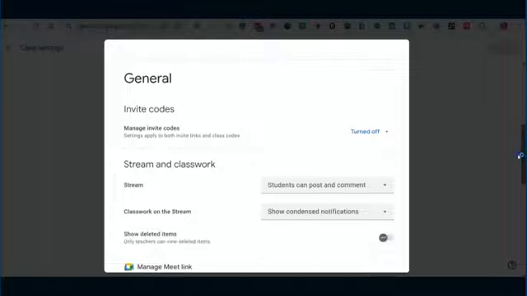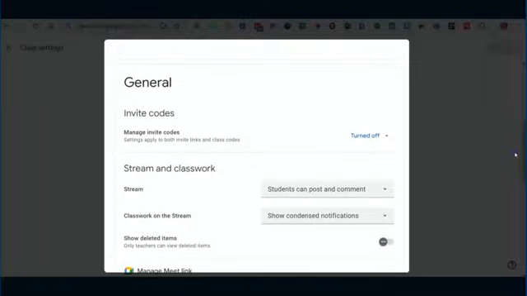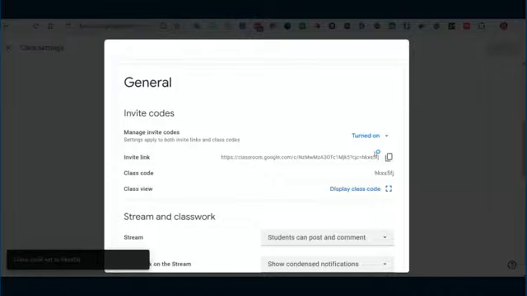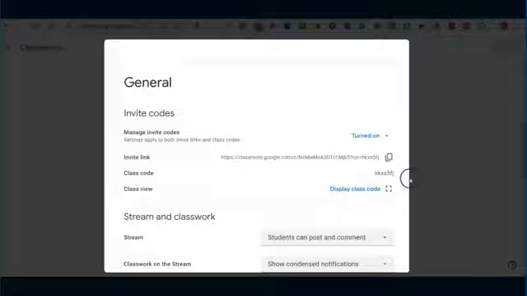You're then going to scroll down into the section where it says General, and these are the invite codes. So you can see that I switched it off. If I switch it back on, when we go into the Stream tab, you will see it, and it's saying, hey, here is your link. So you can click here to copy it and send it to your students, or you can give them the code. When they request to join a class, this code will be sufficient.